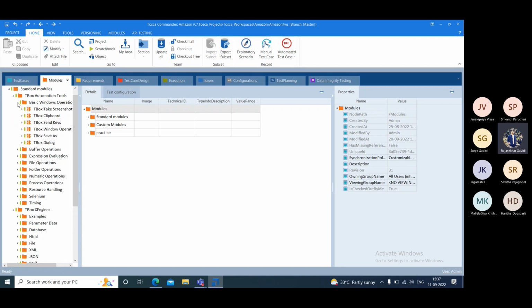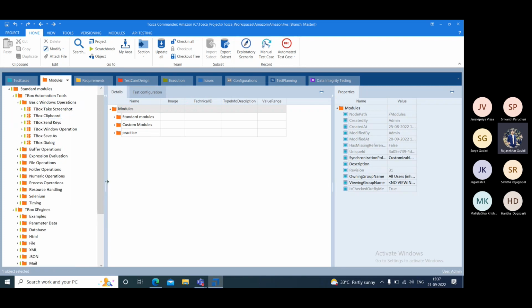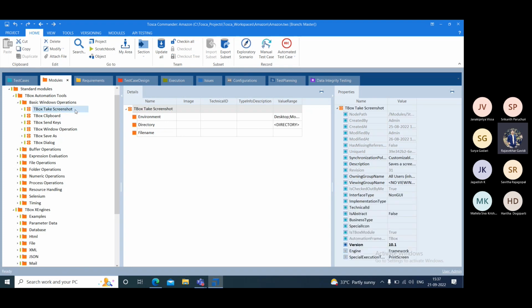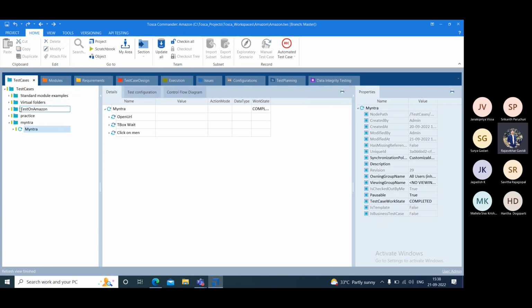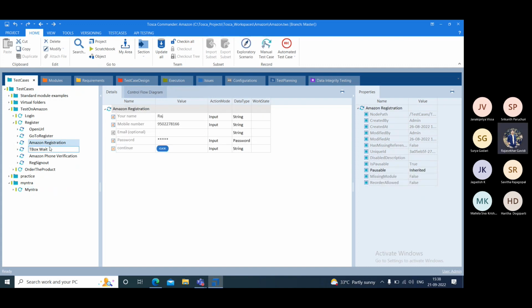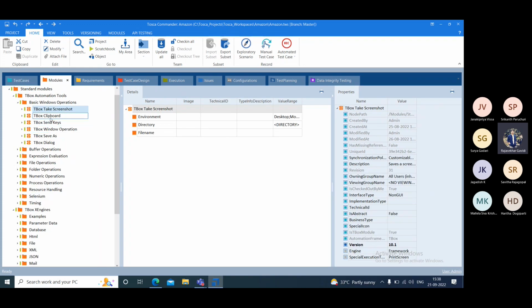Basic window operations are used by everyone. If you want to take a screenshot of a particular bug or a particular window, you have to set up TBox Take Screenshot at the test case level. Here, I go to the registration and want to take a picture of the Amazon registration window. Under this, I have to set up the TBox, and after executing this test step, it will take the screenshot. Okay.